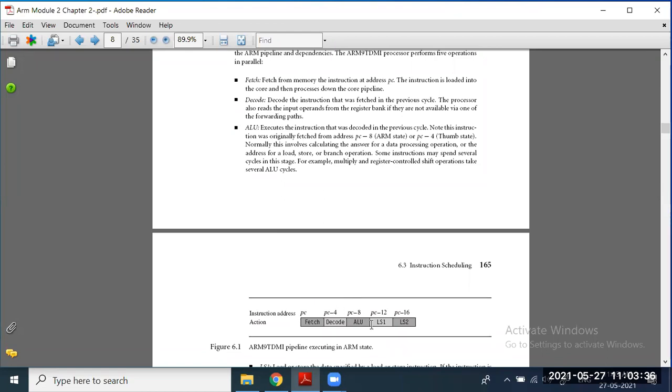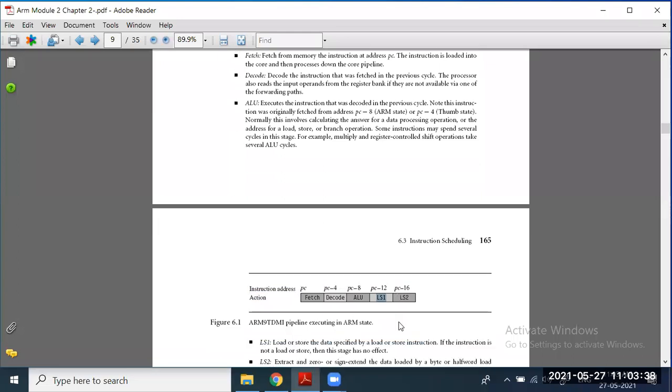Another two stages are there, LS1 and LS2. These stages are there in the ARM9. They are not mandatory in the ARM5. In ARM9 you have another two, load and store 1 and load and store 2. If the instruction is addition, subtraction, multiplication, or any other logical operation, these stages are of no use. Only if it is a load and store instruction, we perform some operation in this stage.